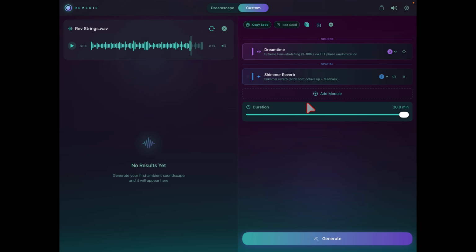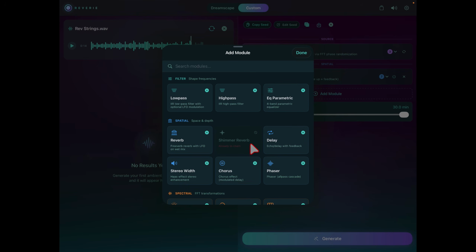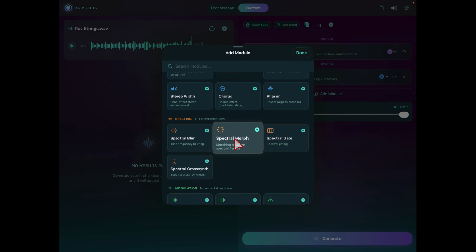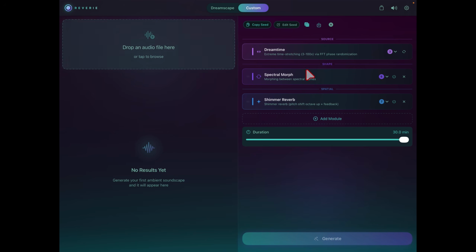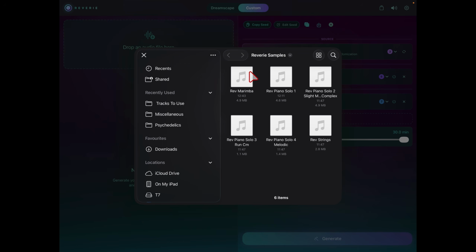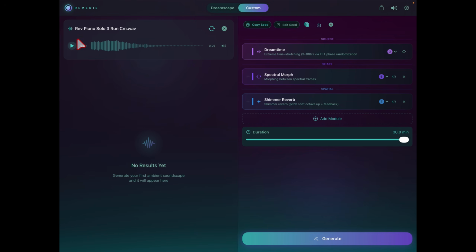Anyway, here we go. What else am I going to add? I'm going to add one more thing in. Let's add a spectral morph. That'd be interesting. Only because I want to see how long it takes to render in real time, 30 minutes with a couple of effects and a Dream Time. Well, actually, let's leave it at that. Let's change our audio file to this. This is very simple, straightforward. It's 6 seconds in length, and I just ran up the keyboards to C minor.